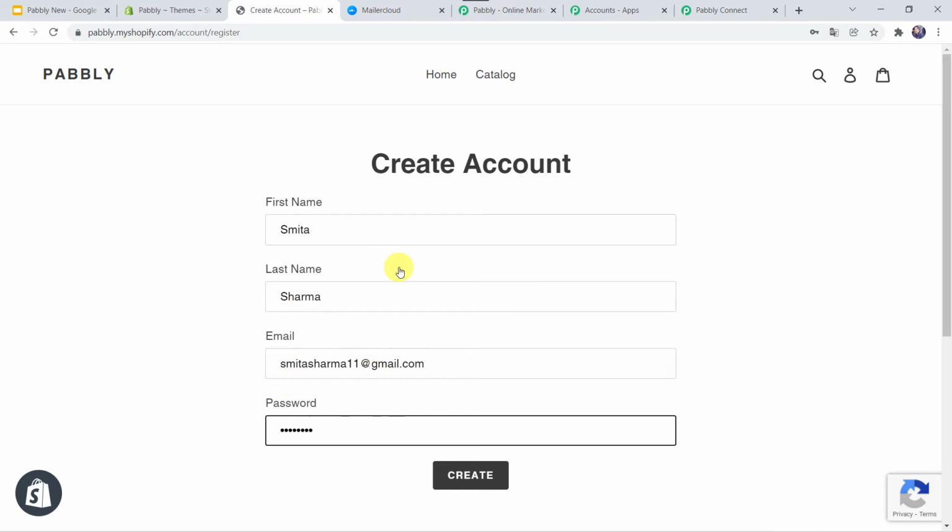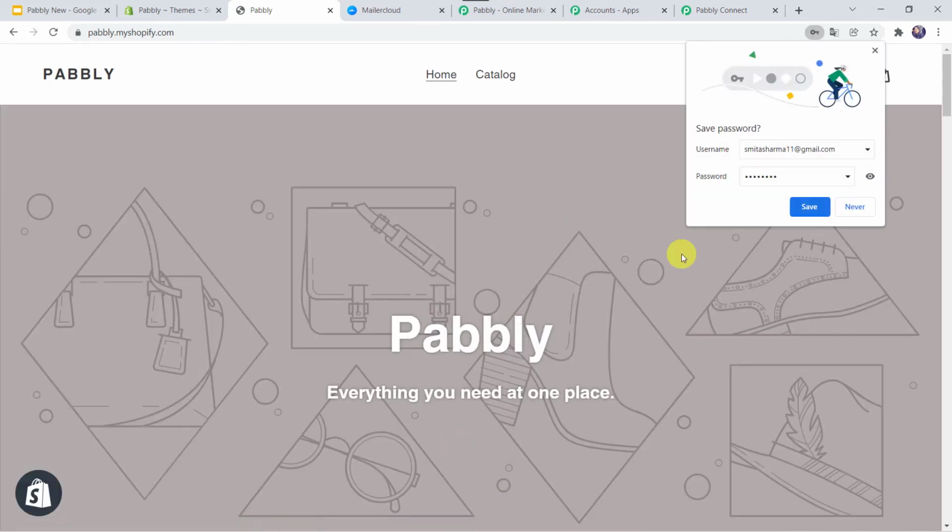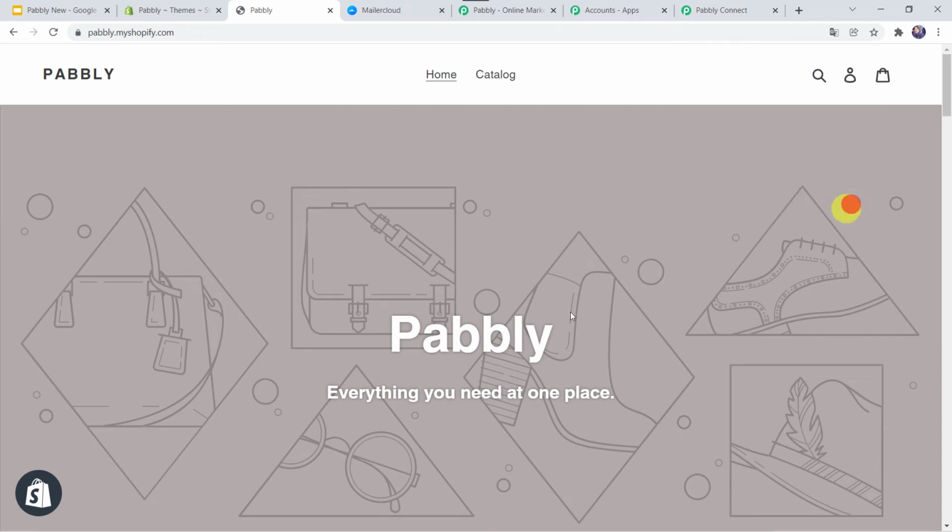Okay, so if you want to add some more fields over here, you can add it as per your requirement, and I'm just using the basic field over here, that is the first name, last name and the email address of the customer. And let's click on create. Okay, and here we can see that Smita is logged into this particular store. So let's move back to Pabbly Connect.